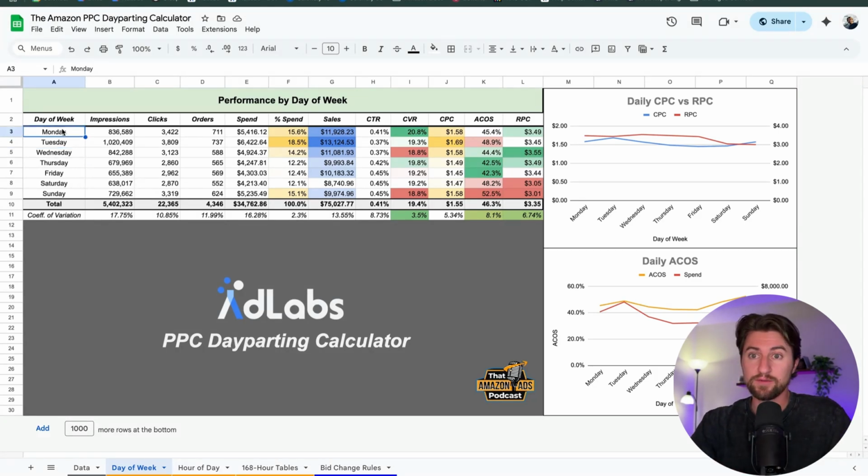So that means for Monday, what we see going across this row is the totals for all of the Mondays combined, which in this case was 4 total Mondays across all of our campaigns. And so we've aggregated this performance. So now you can actually see what the conversion rate trends are like throughout the week and how CPCs are fluctuating, how your ACOS is fluctuating. But the core metric for our purposes is the RPC, which is the revenue per click.